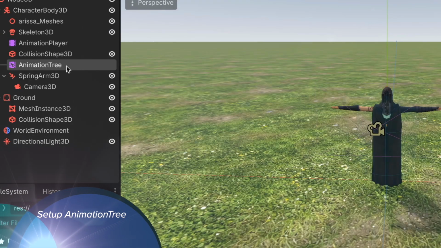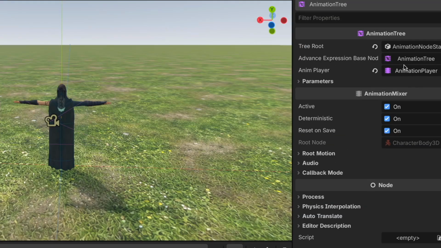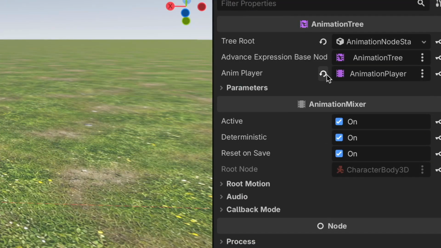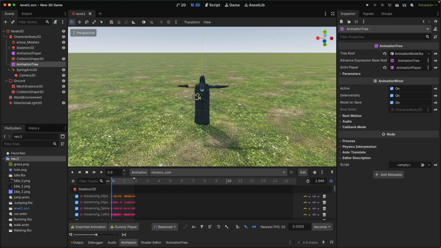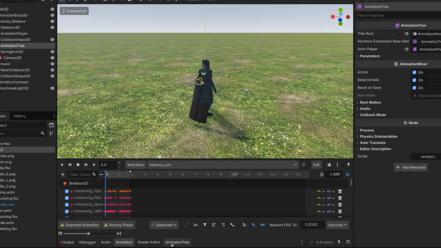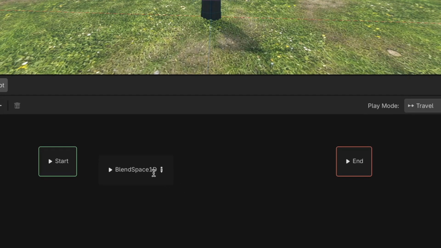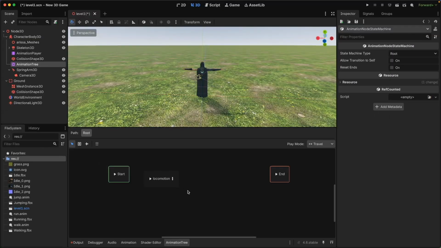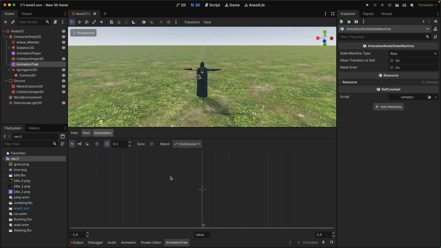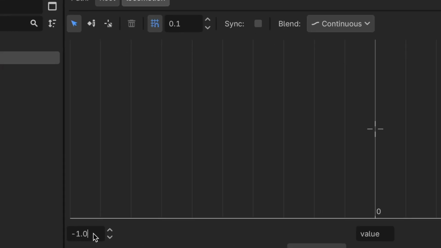Now let's set up the animation tree. First, set the root to animation node StateMachine. Then assign the animation player and enable the animation tree. Next, we create our locomotion system. Add a BlendSpace 1D and rename it to locomotion. Then add idle at position 0, walk at 1, and run at 2.